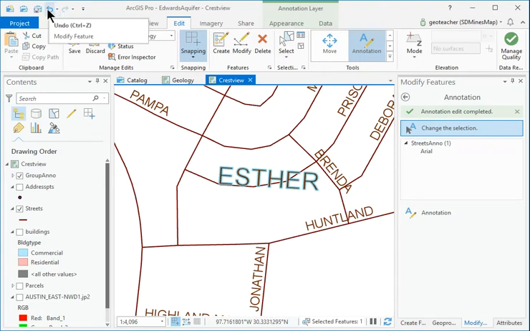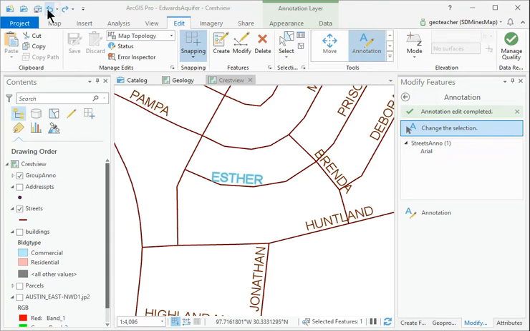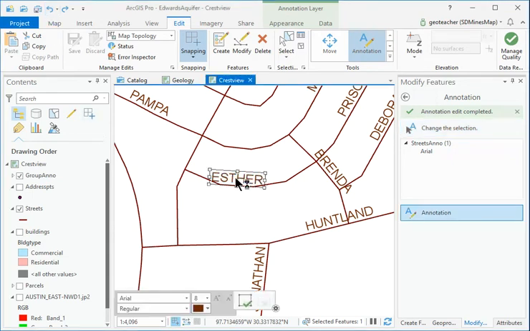Click the Undo button on the Quick Access toolbar at the top of the window. Select the annotation again if necessary. Move the cursor until it turns to a four-ended arrow cross. Click and drag to move the annotation to a new location.